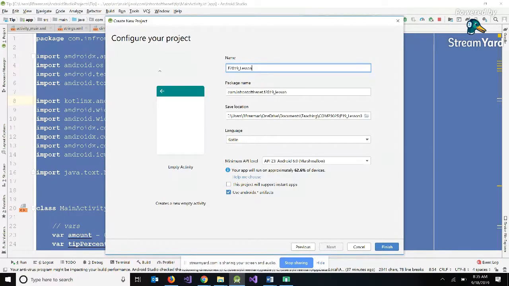I'll just call it lesson 3. You could call it tip calculator, call it anything you like. Make sure you pick Kotlin. And we can basically accept the defaults. Again, if you want to change the minimum API level, feel free. I'll just leave it at what it defaults to. So about 2/3 of Android devices should be able to run it.